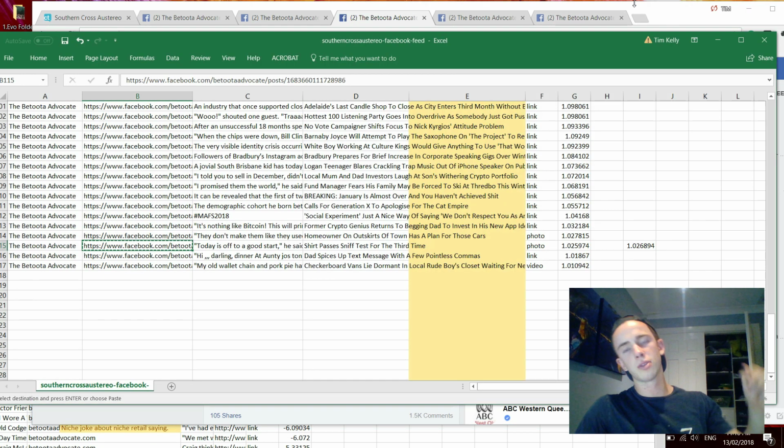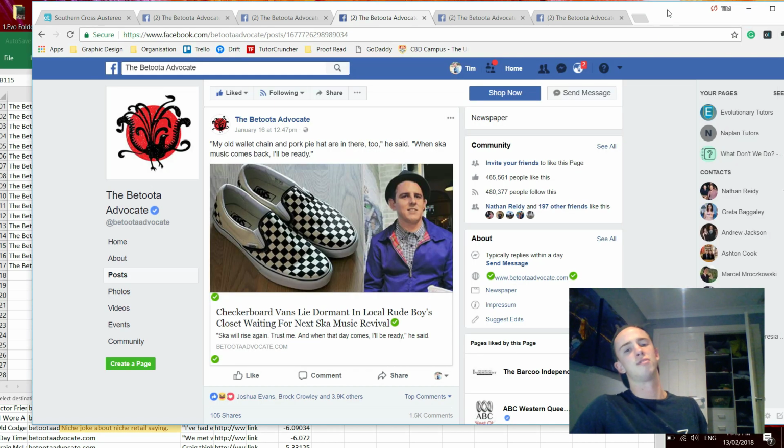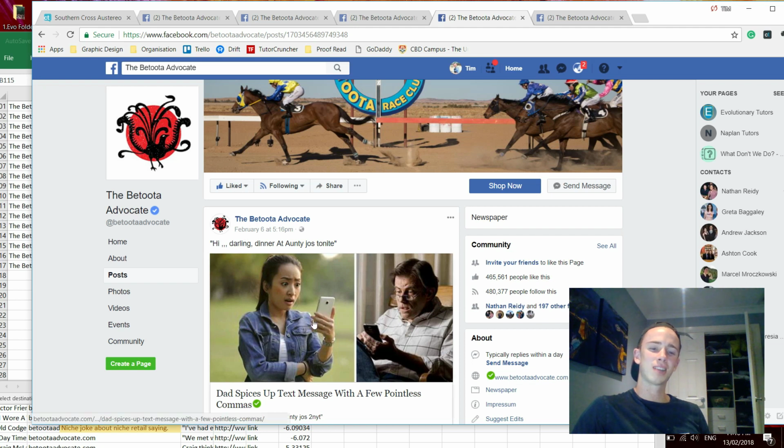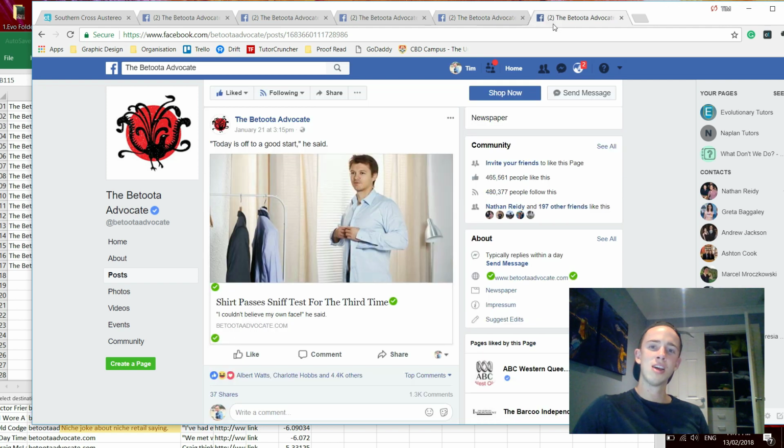So I think if you're having a quick look at these, you probably don't have to write it down, and you kind of just recognize yourself that the checkerboard fans meme, just really niche stuff. Dad splices up a text message with a few pointless commas. This one probably doesn't happen that often. It's probably less relatable. And shirt passes sniff test for the 3rd time. It's kind of going back to the relatable about me rather than relatable about someone else.